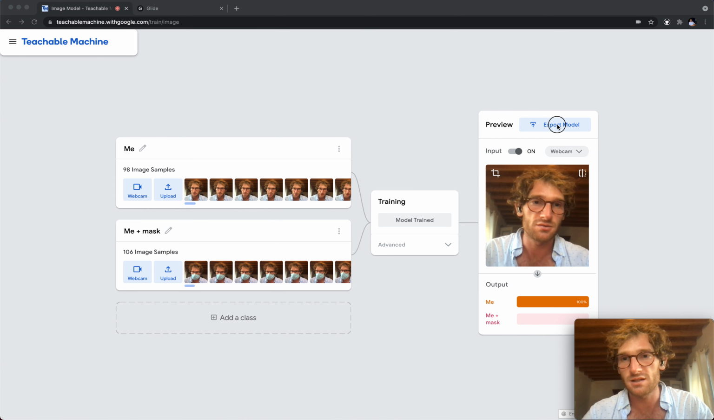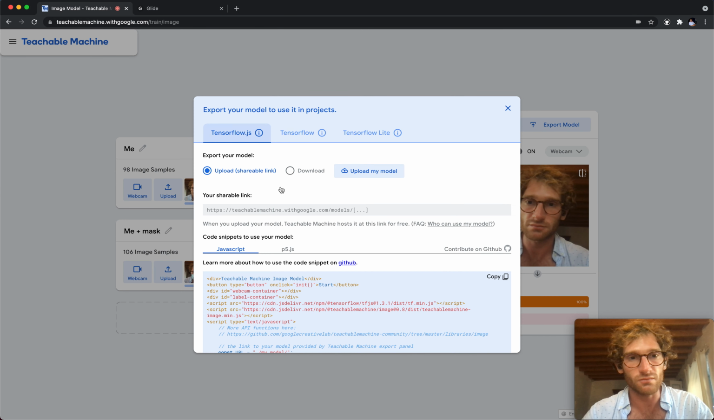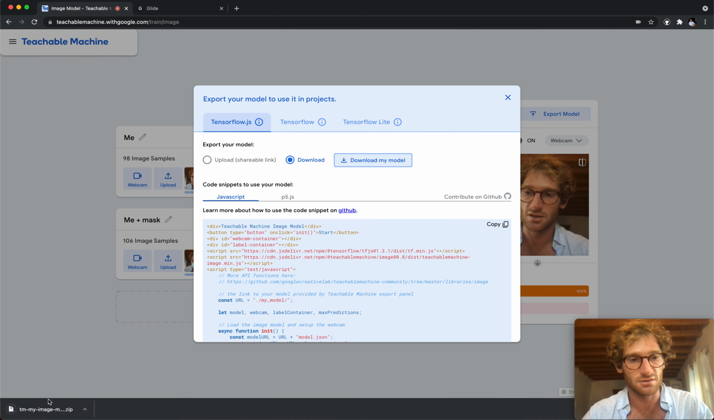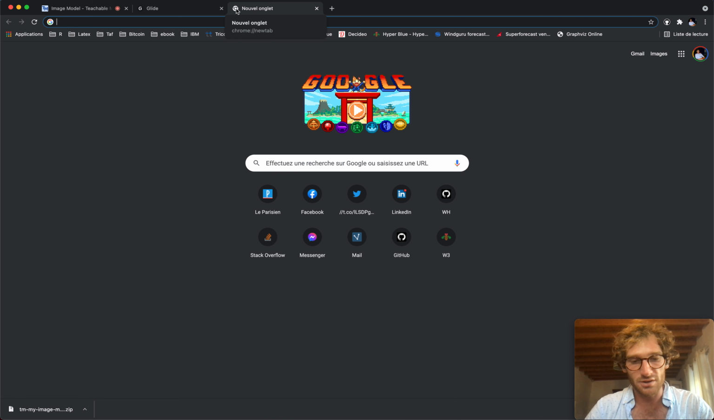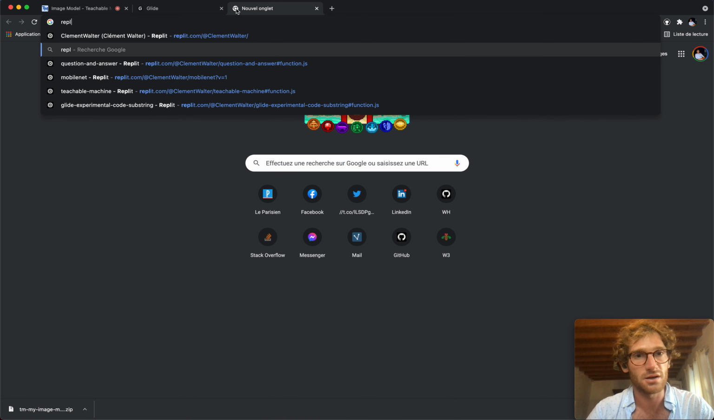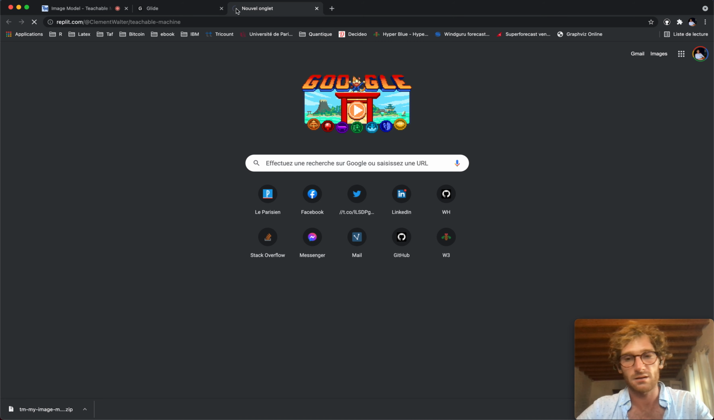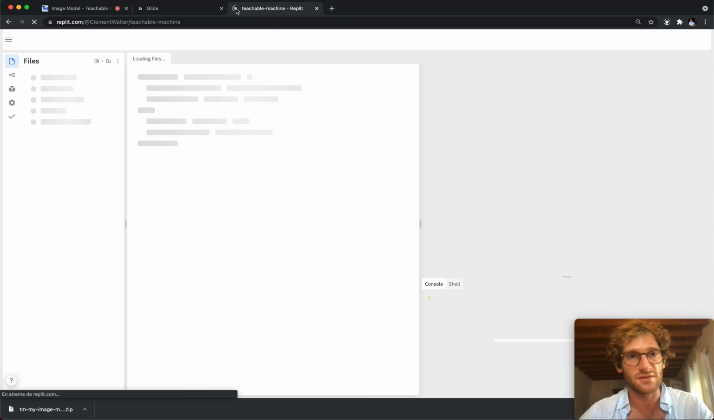So I'm just going to export the model directly. I don't care about the scripts here because it's what I've already embedded for you in the REPL that we are going to fork. So I'm just downloading my model directly onto my computer. So here it's downloaded, and then I'm going to open the REPL that you're going to put these files on.